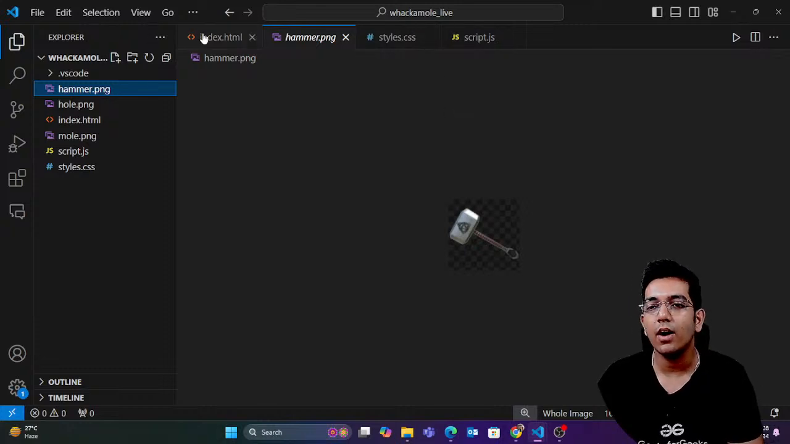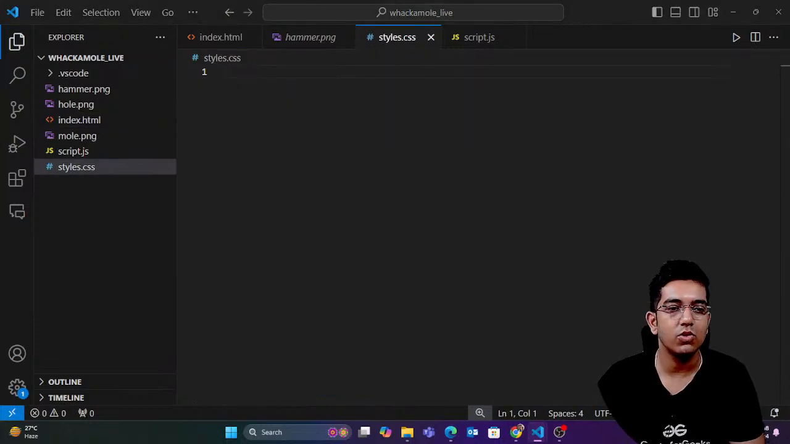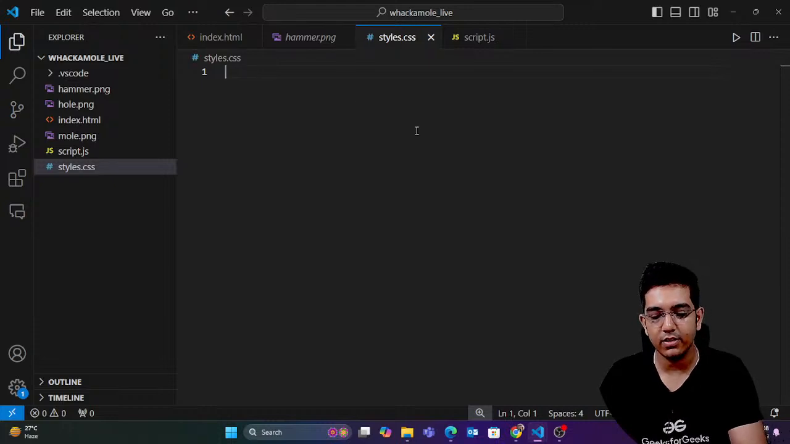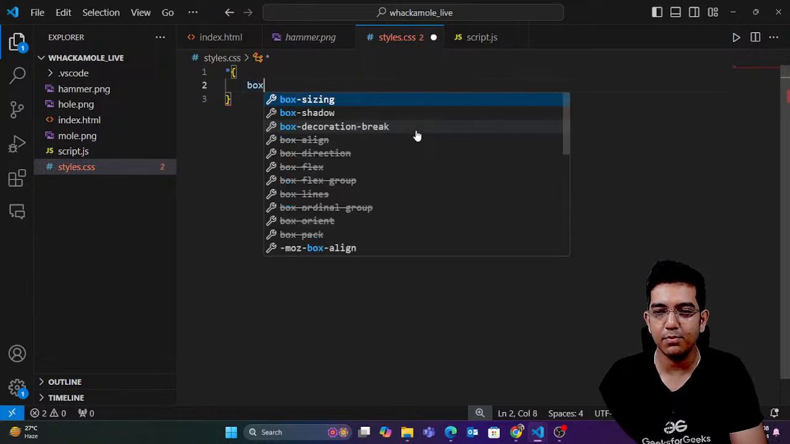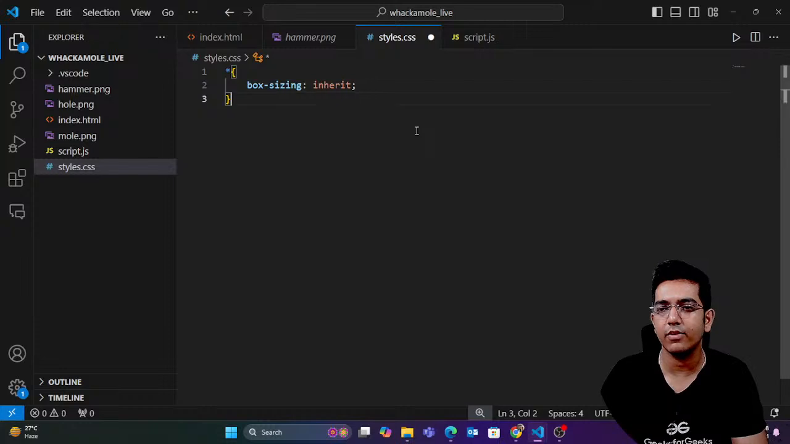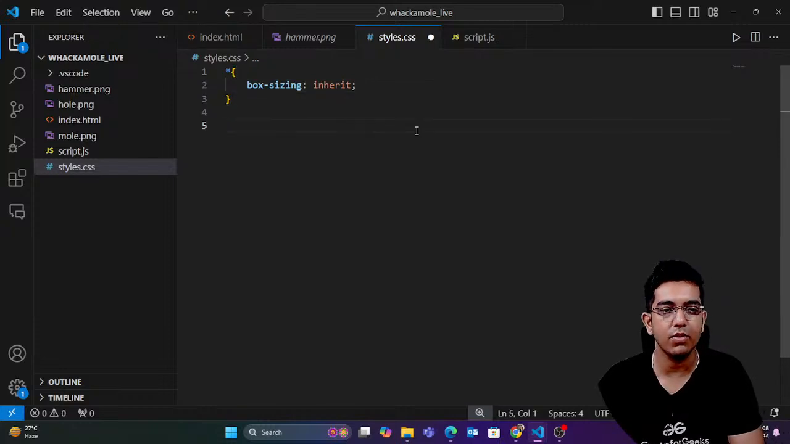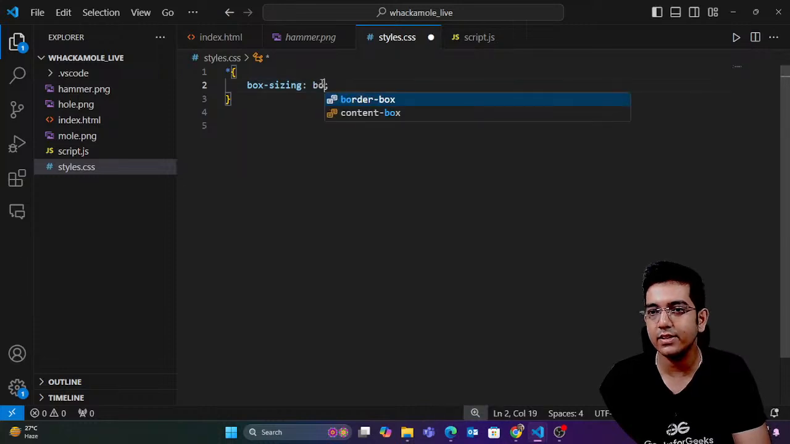Now we have the CSS part. Let's go up with the CSS part. By default, I'm going to say box sizing would be inherited, whatever it is. It would be inherited from what? So I can just say box sizing would be border box.